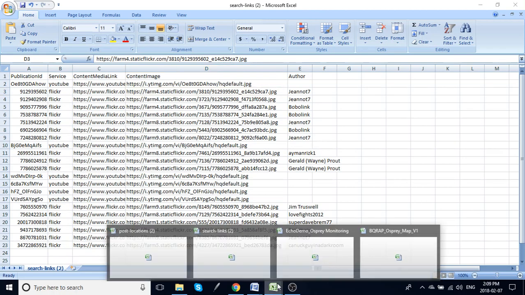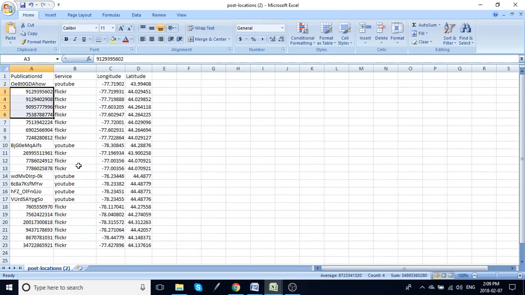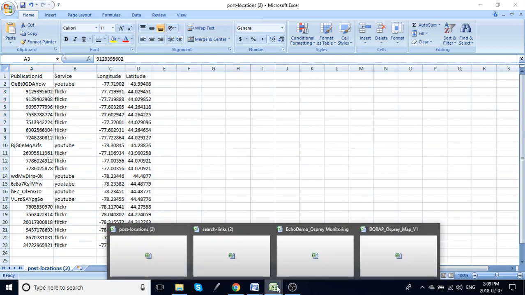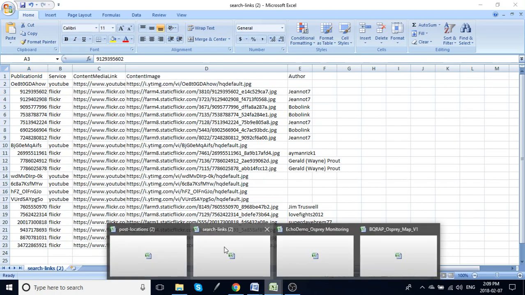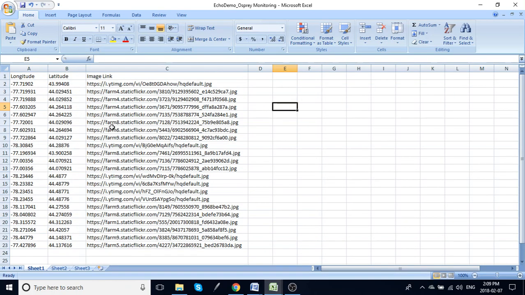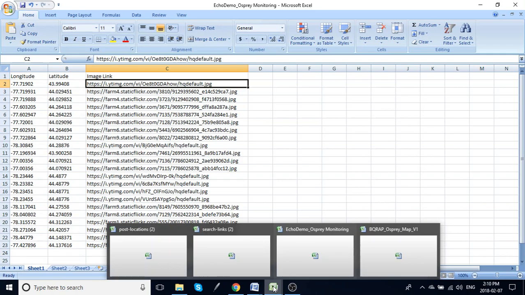I'll point out that the publication ID, you can see that number here, automatically syncs, so there's no need to line them up. What we see here when I merge the files, so I'm going to merge my post locations and search links into one file. Longitude, latitude, the location with the link. This location automatically syncs up with this link, so we know that the posts and the images that we get are correctly located by default, so there's no modifications, which is a nice feature.